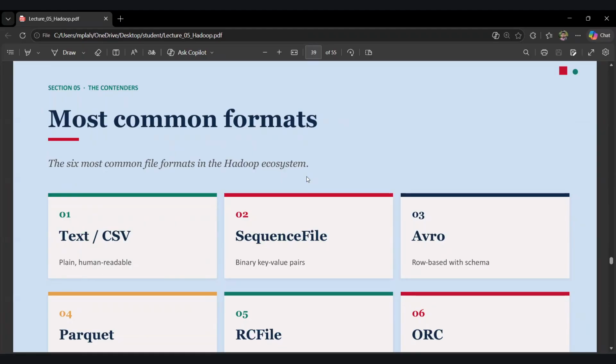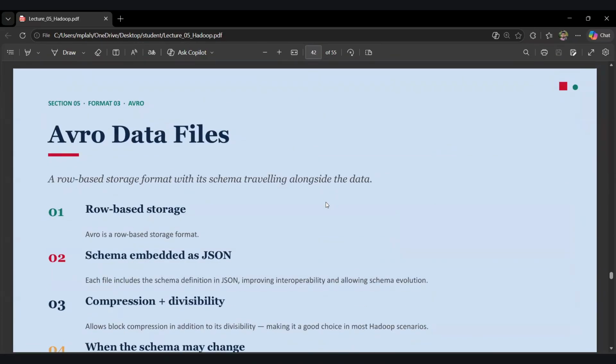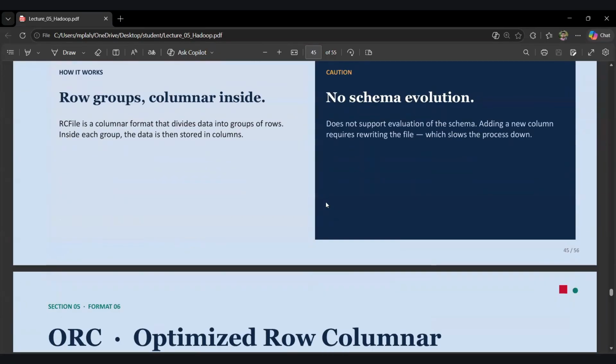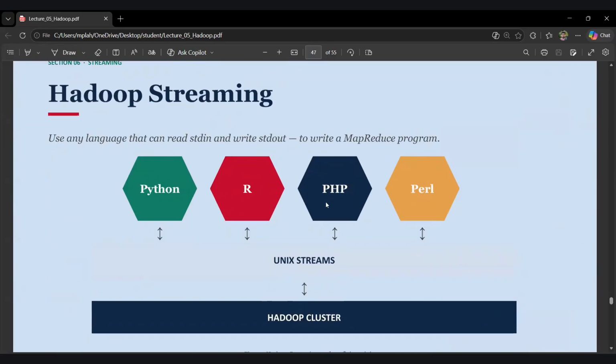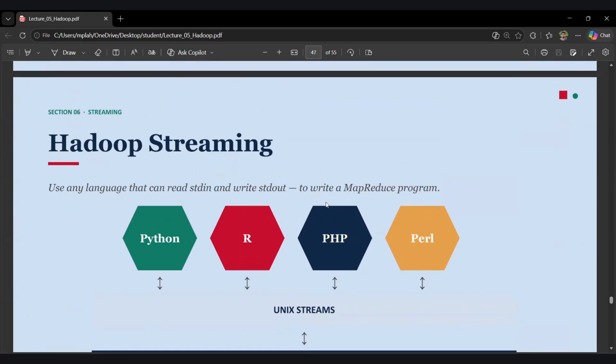Okay, now the streaming one is correct. Now let's move to streaming, the streaming and the pipes.